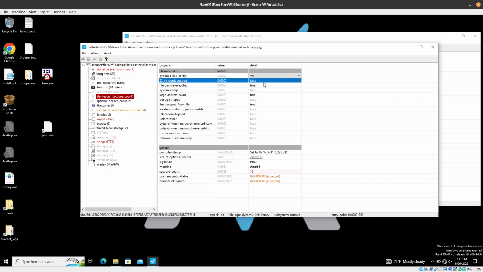32-bit word supports. You can see right here that it's false. Files: if this file can be executable, of course it is true. System image is full. There's no image in there. The larger address, and all the good stuff.